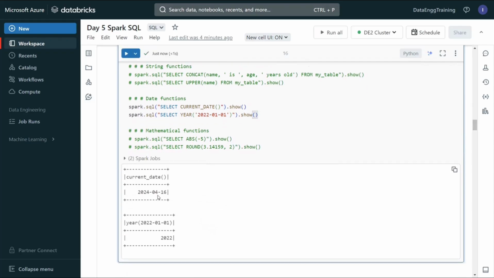So current date is returning today's date, which is 16th of April. Then year is finding out the year from this date. It's 2022, 1 January. It's picking the year only. Okay, so let's suppose I add month here instead of year. Then what will happen? It should provide month as one, right? That's correct. So it's working fine. We can comment it out and check the mathematical functions.